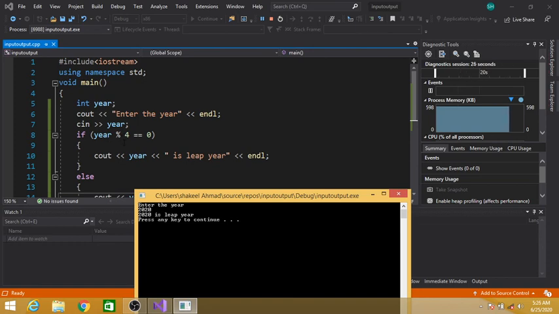Because it is completely divisible by 4 and modulus returns the remainder, so its remainder will be 0. 4 multiplied by 505 gives 2020, then the remainder will be 0. So 0 is equal to 0 because 2020 is completely divisible by 4. This condition becomes true.